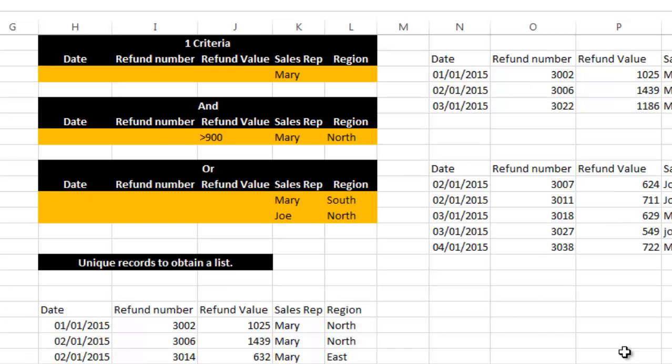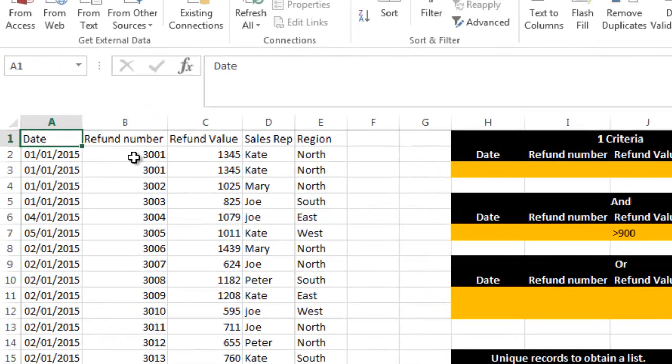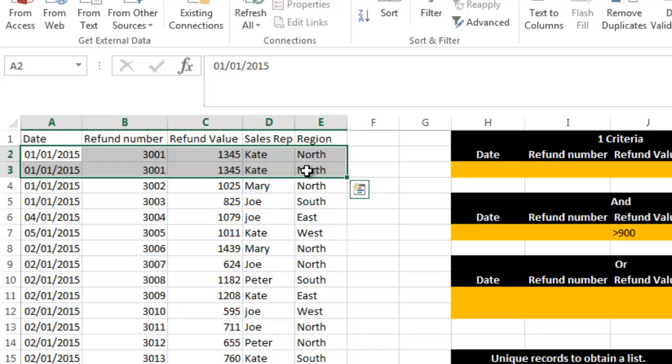You can also use the advanced filters to extract a unique list. Now what I've done in this sample data is I've actually duplicated some data. I've put this refund in twice. You can see the values there on them are in there twice quite clearly, and I've done that on purpose to show you how you can use the advanced filter to extract a unique list. So let's have a look.